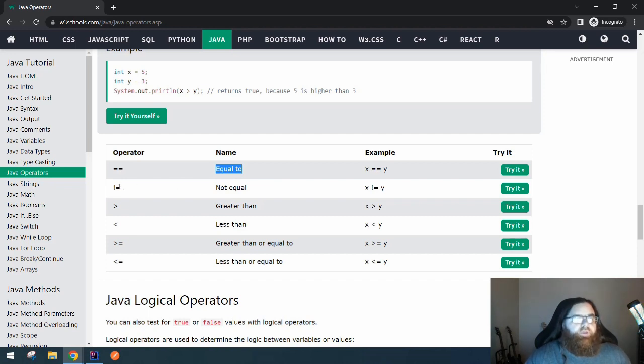The exclamation point in many programming languages is thought of as not, or the inverse of. So when we combine a single exclamation point with a single equal sign, this is the not equal operator. So we could check if one value is not equal to another value. And then, of course, we've got greater than or equal to, and less than or equal to.